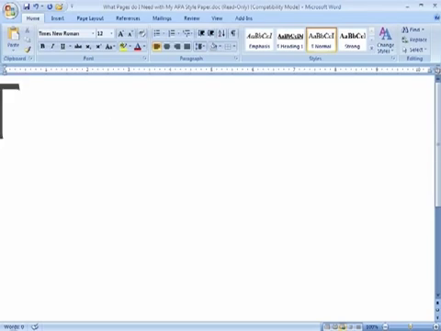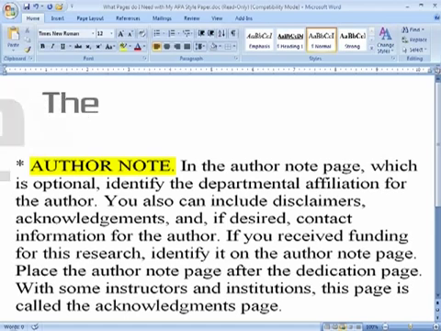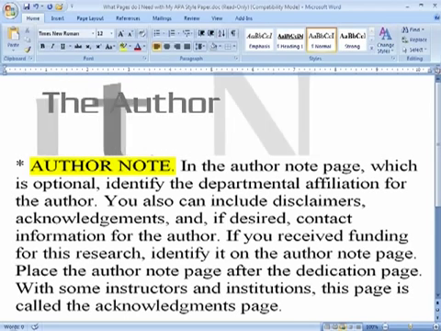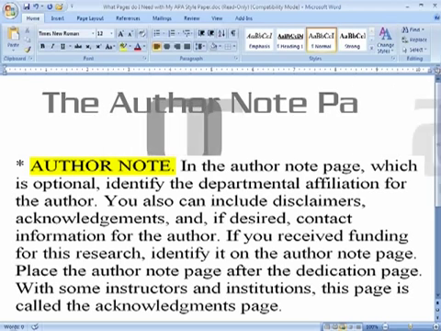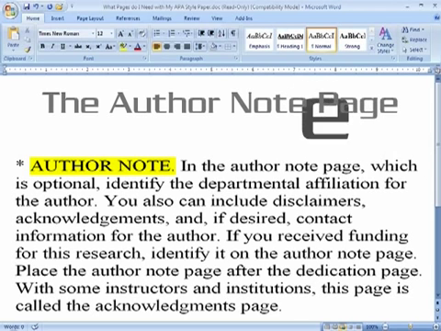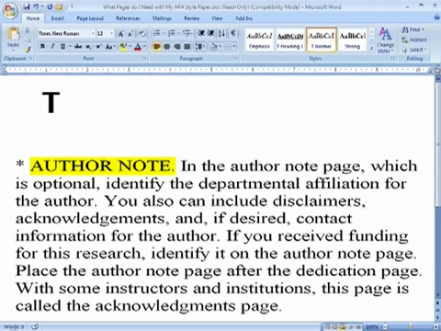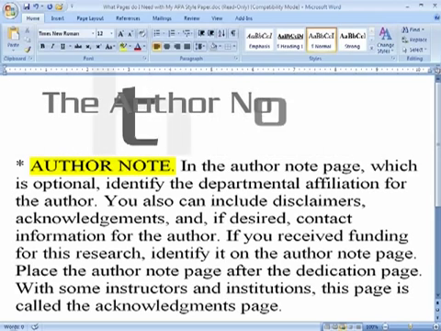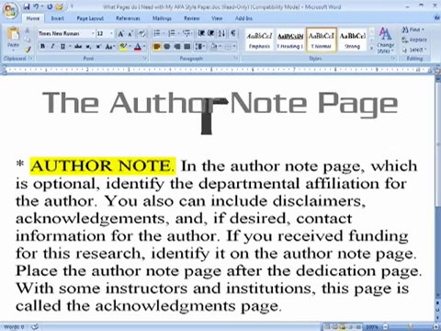The author note page. In the author note page, which is optional, identify the departmental affiliation for the author. You also can include disclaimers, acknowledgments, and, if desired, contact information for the author. If you received funding for this research, identify it on the author note page. Place the author note page after the dedication page. With some instructors and institutions, this page is called the Acknowledgements page.